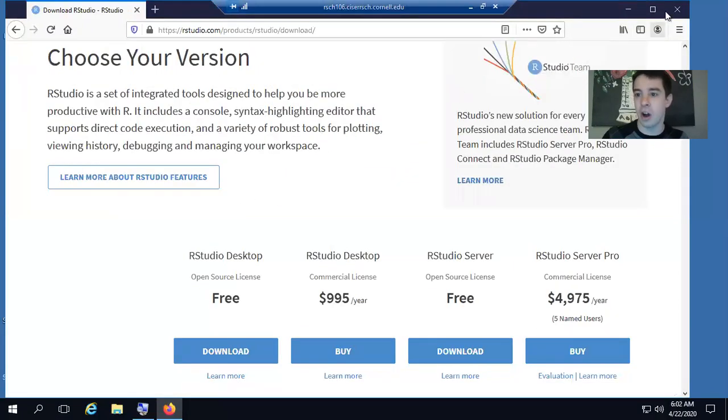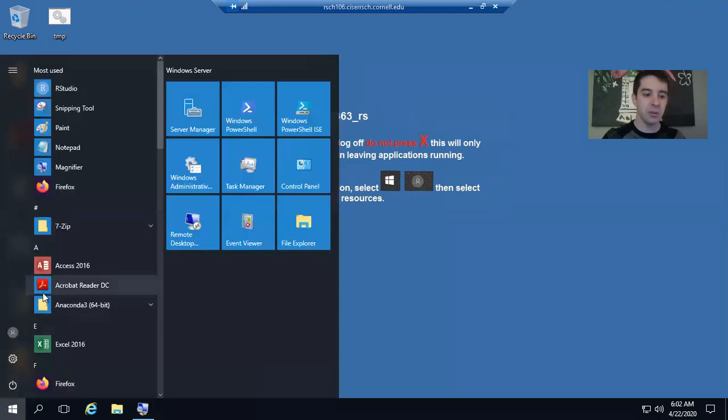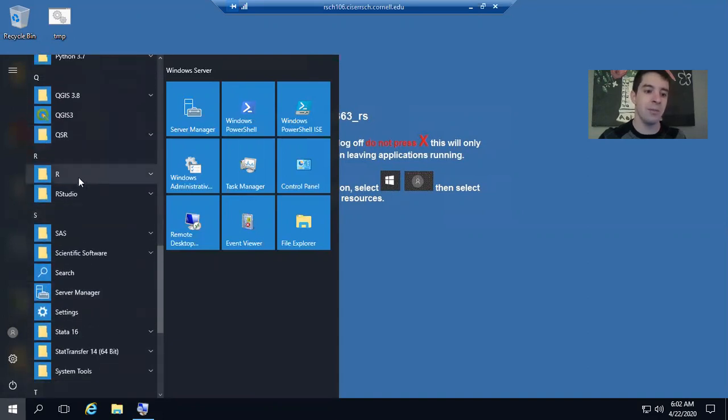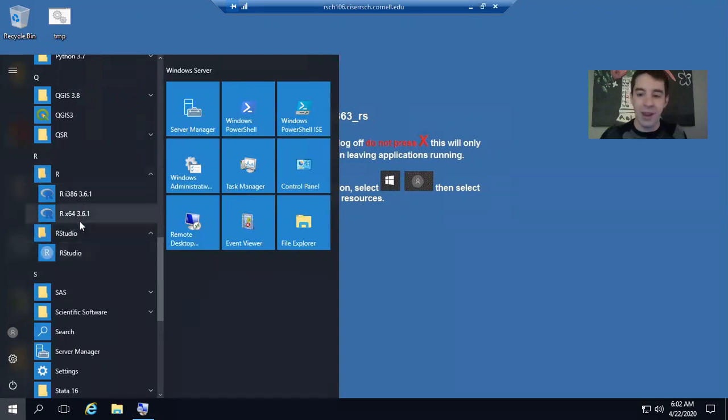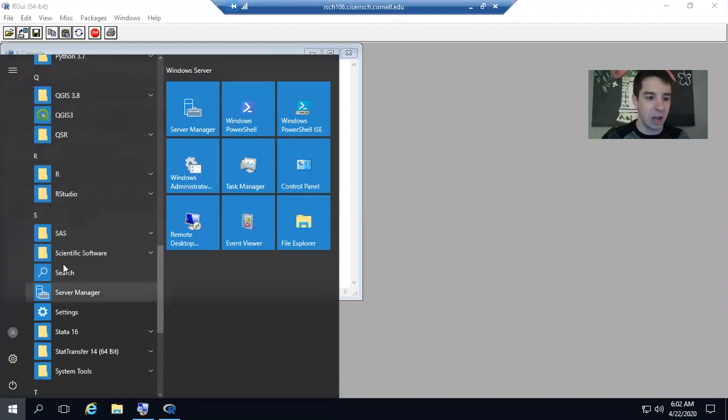And since I already have R and RStudio installed on this machine, I will use those and show a little bit of the features one by one. So I open the Start menu once completed downloading or installing R and RStudio. I scroll all the way down to this R section, and I see here's R and RStudio right next to each other. I'll open the 64-bit version of R, and while I'm at it, I'll open RStudio as well.